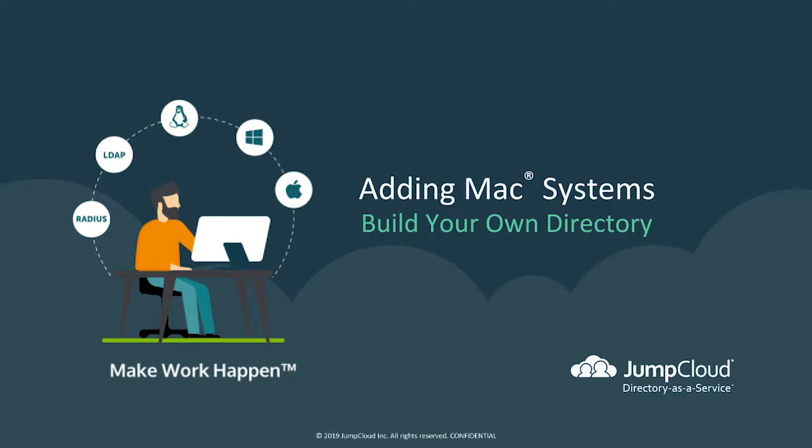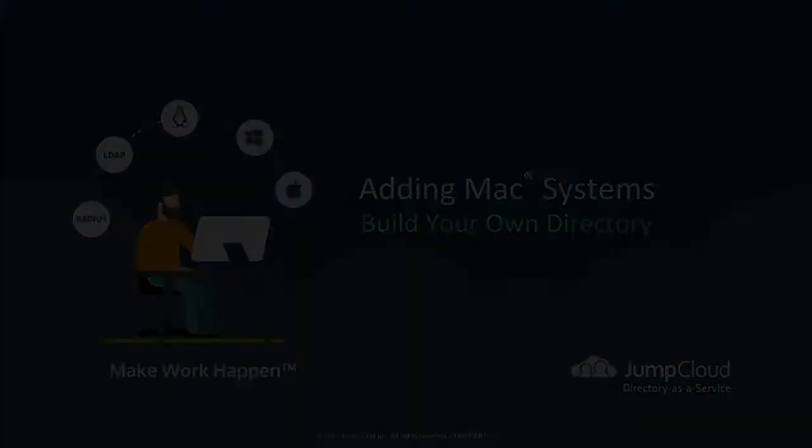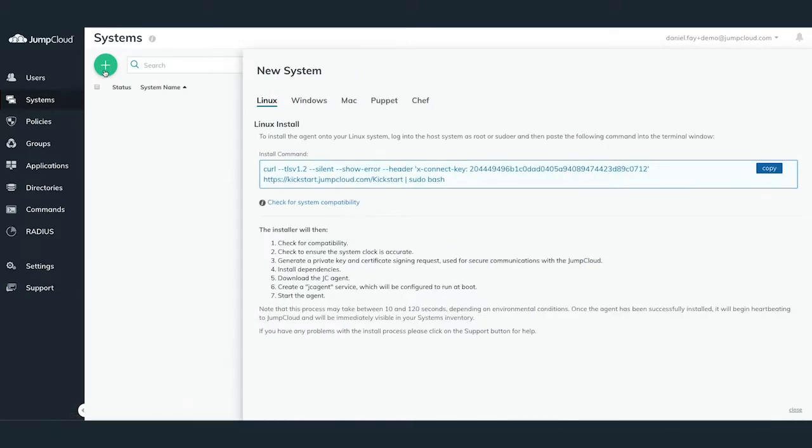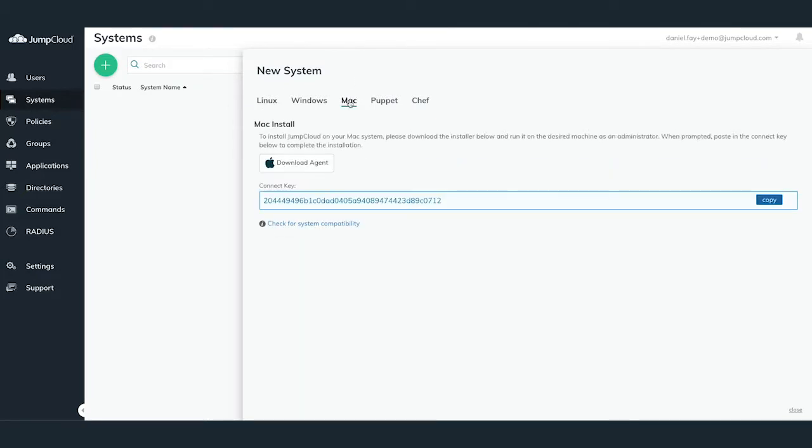Today we're going to be going over how to add your company's Mac systems into JumpCloud, leveraging our JumpCloud agent. To add a new system, you'll want to navigate to the Systems menu on the left-hand side. Simply click the plus button in the top left. You'll see the New System slide-out pane appear from the right-hand side. Select the Mac tab in the pane.